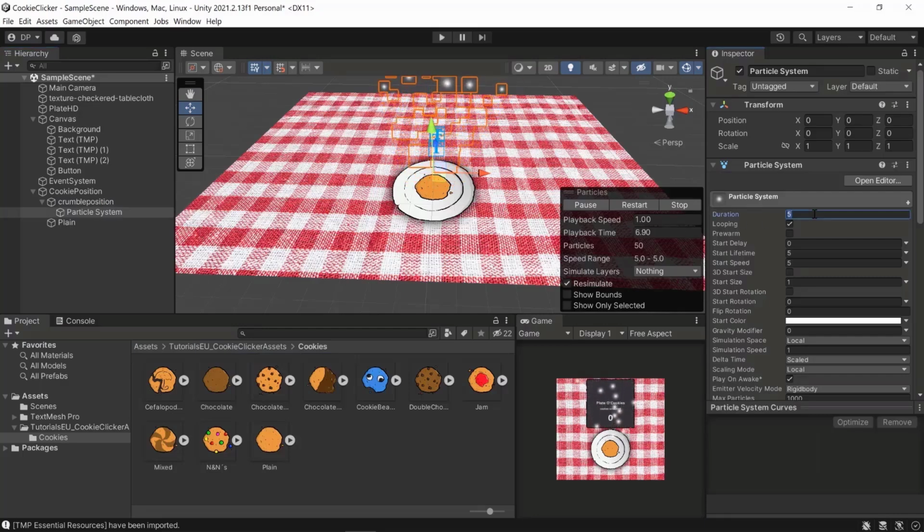Let's change the settings up a little bit. So the duration should be a lot shorter, 0.2 seconds. Then I'm going to set looping to false. So I'm going to uncheck this. So it should only happen once. There shouldn't be any delay. The start lifetime will be 10 seconds, I'd say. The start speed, I'm going to use a range here. So 5 to 15. So we can use a random between two constants, and I'm going to use 5 up to 15.